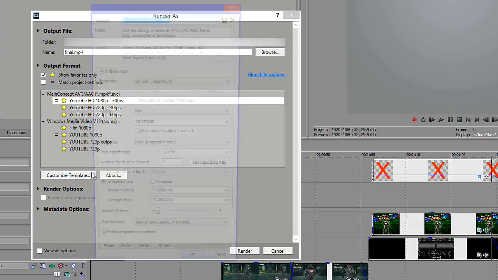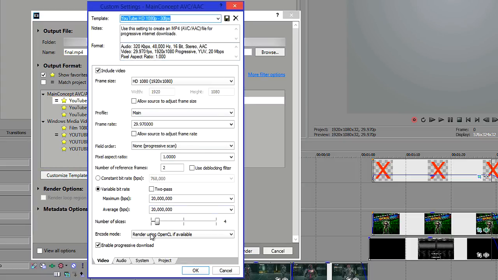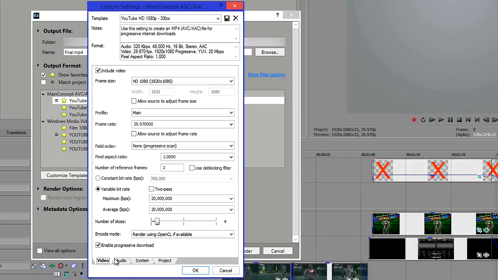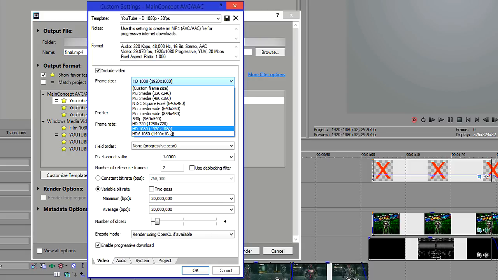I'll click on customize template, and now what you want to do again is copy all these settings down here. You want to copy them down bit for bit because it's quite important. Basically the main points you want to have is, again, copy everything down here, I'll show you all this in a second, but include video, and you want to have that set to 1920x1080 or 1280x720 depending on which one you want to output to. I'm going to have it set to 1080p.